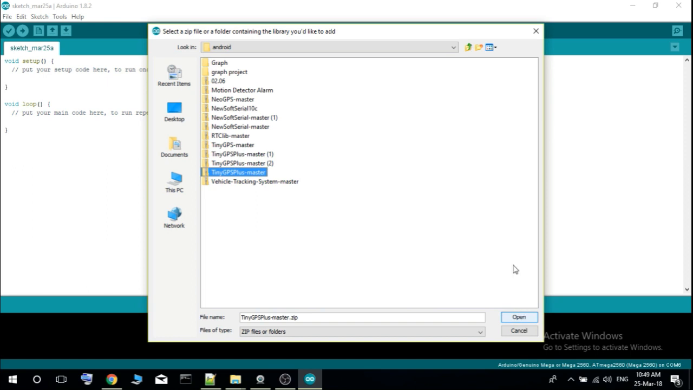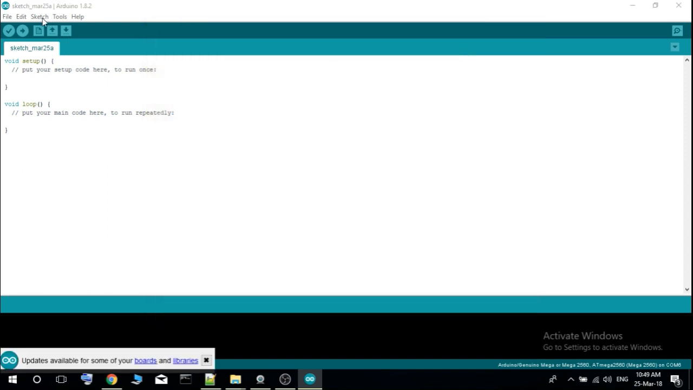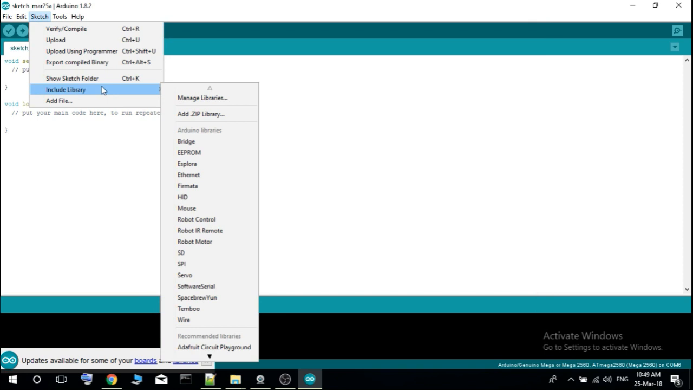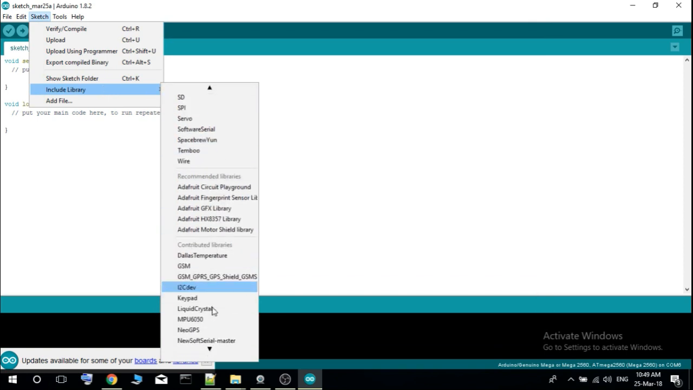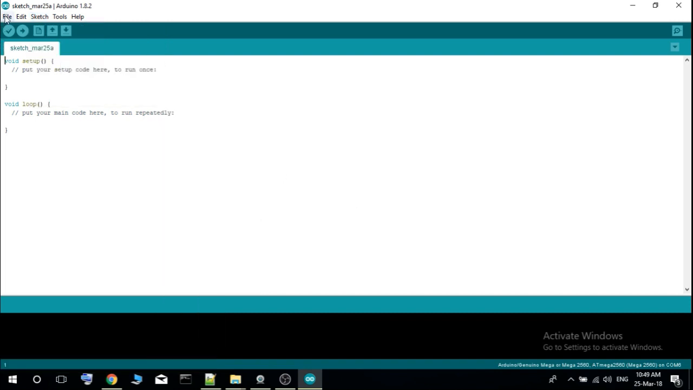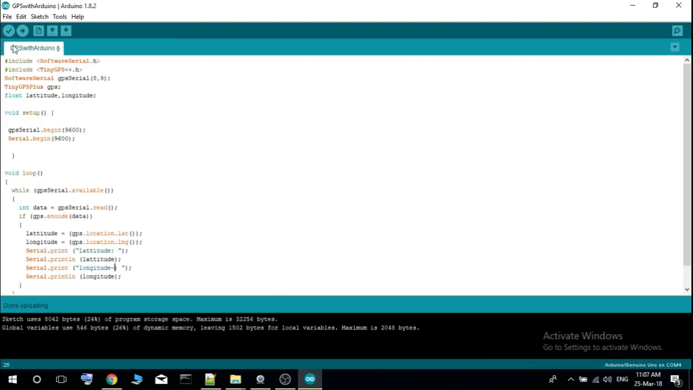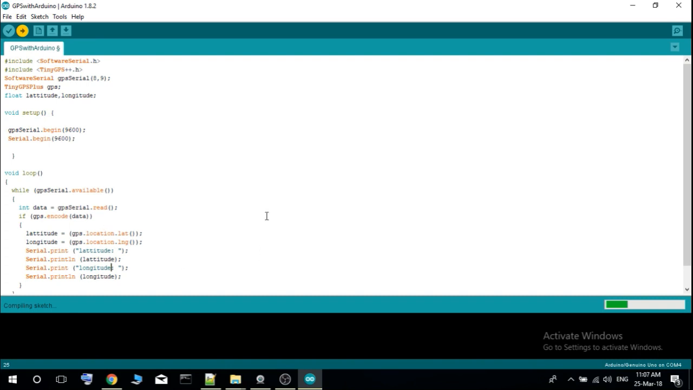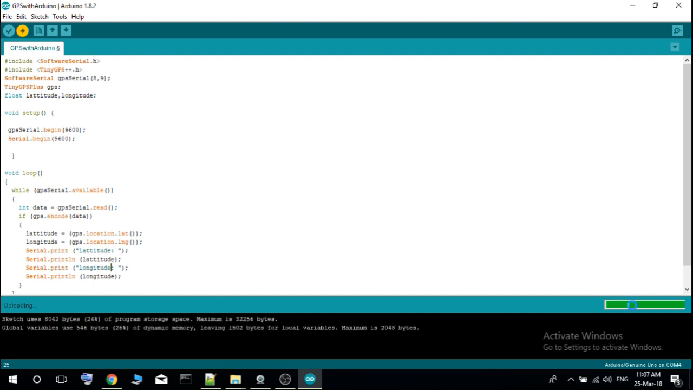So you open it and then you go to your sketch and then go to include library again, and you will see that your library is added here. This one, tinygpsPlus. Now you download the code given in the description of this video and you upload it. So we are uploading this code. It is uploaded.